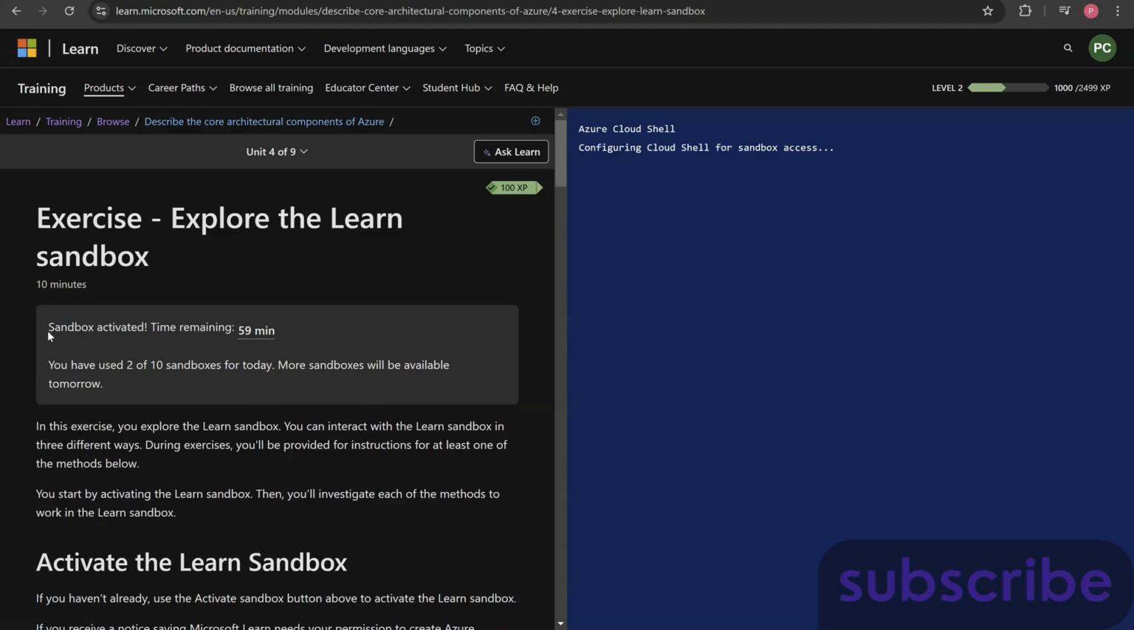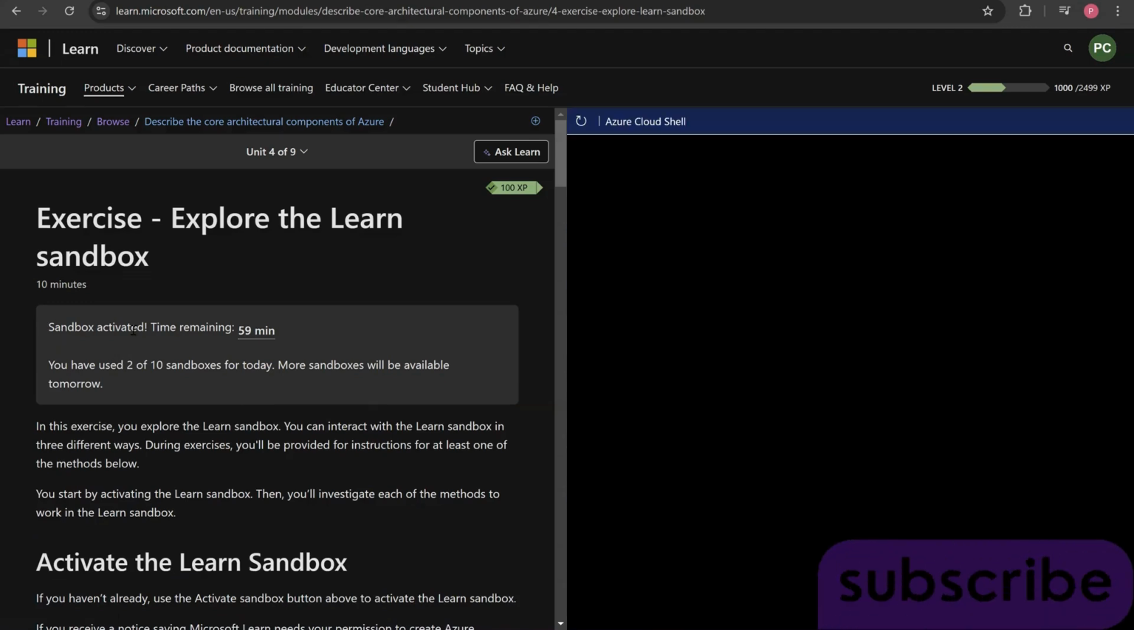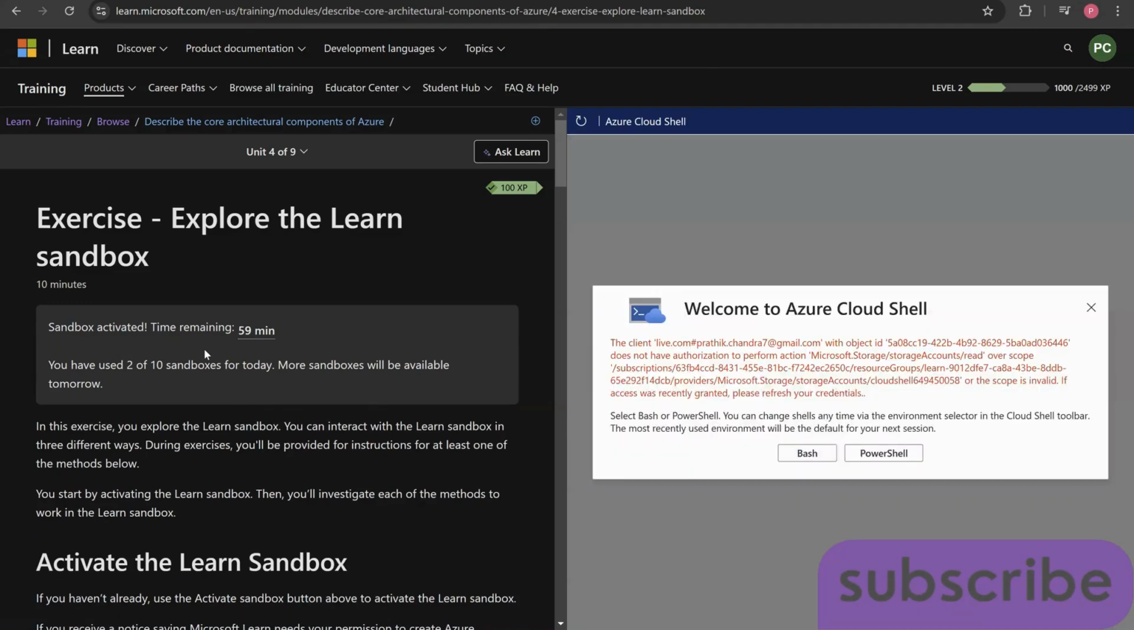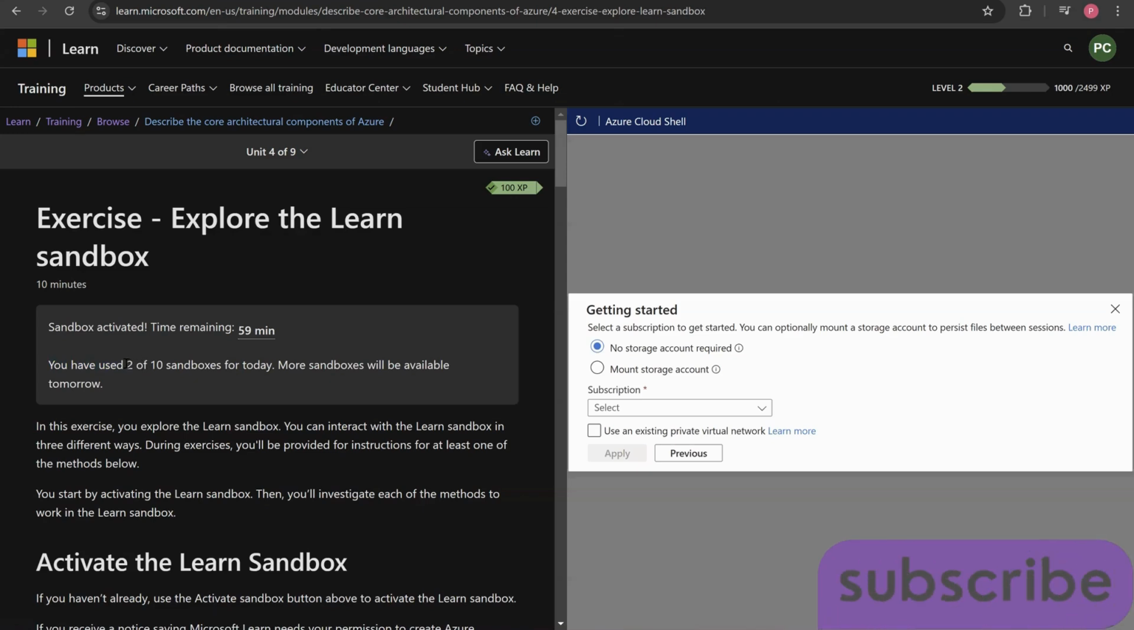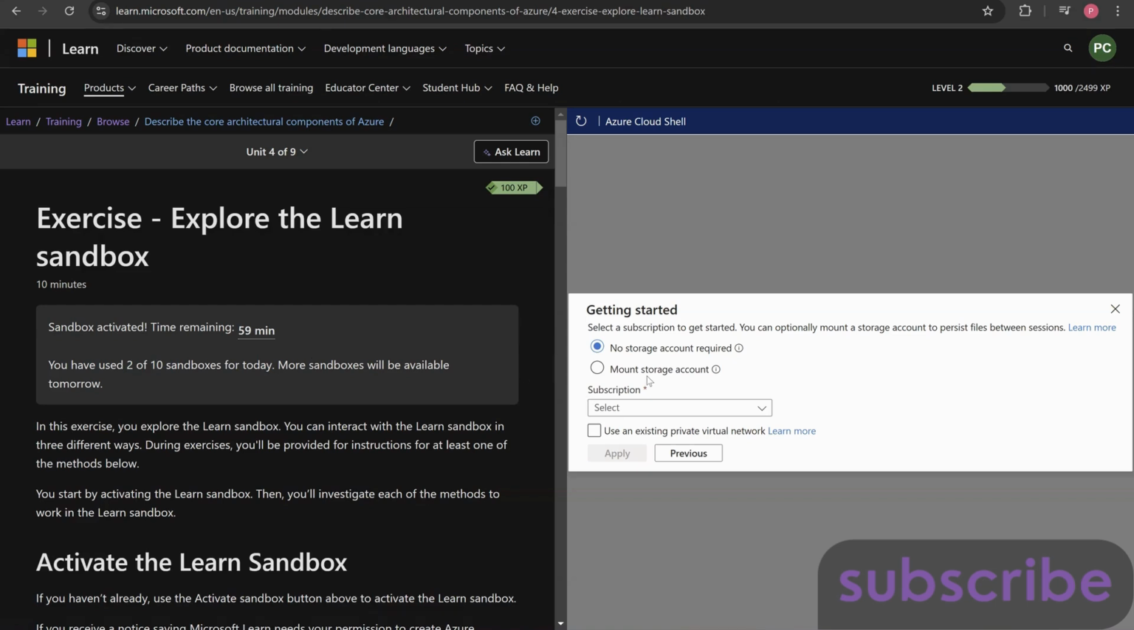Now I got a message. It is saying sandbox activated, time remaining 59 minutes. After that, you have used 2 of 10 sandboxes. I have already used one. So you will have 10 sandboxes for a day. Now that's been activated.